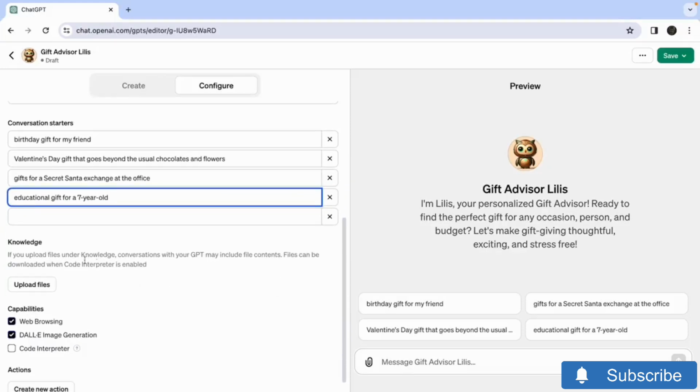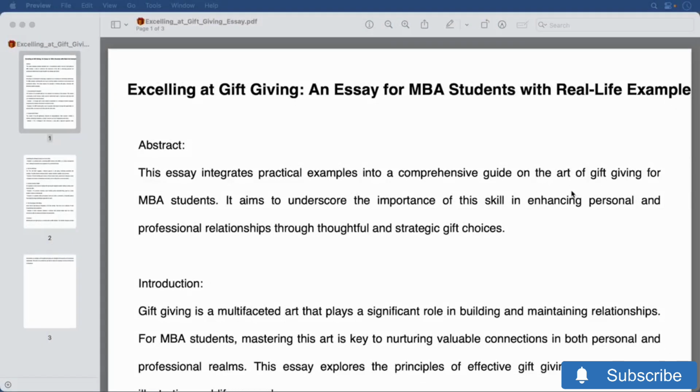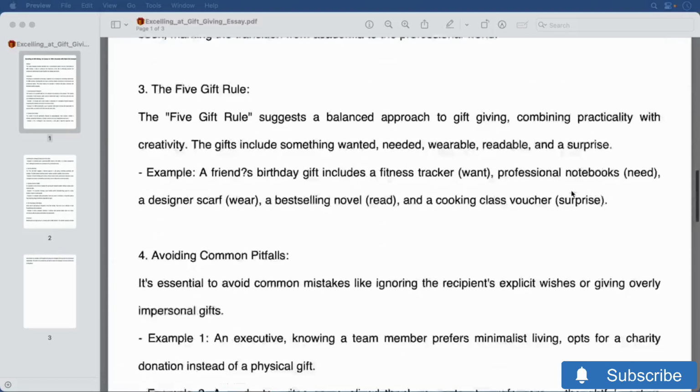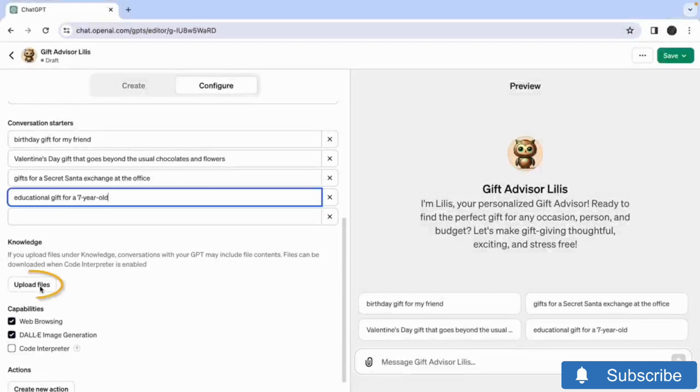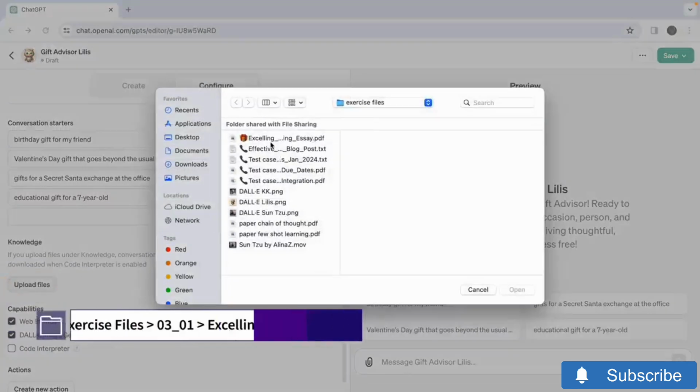Next, in the knowledge section, upload the knowledge: Excelling at Gift Giving. I created this essay using ChatGPT. I asked ChatGPT to write an essay about how to become excellent at giving gifts as a professor teaching MBA courses at a university. Click Upload Files. Select the file.